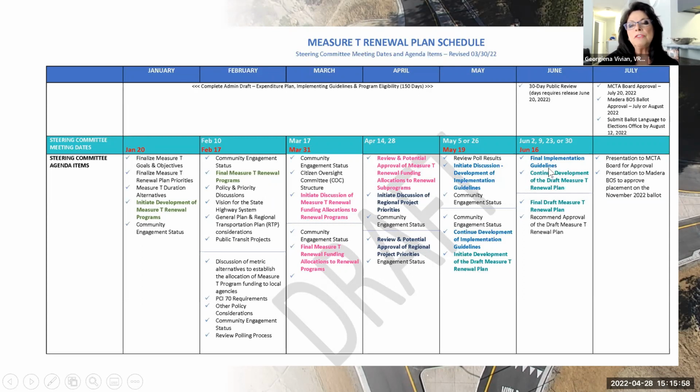In June, we will be looking to finalize the implementing guidelines and continue review of that draft plan, and then finalize that plan and recommend approval of the plan to the MCTA Board of Directors. We need to have the plan out in June, available for public comment. It would go to board approval in July and then we would ask the Board of Supervisors to place it on the ballot in November of this year. That covers the schedule. All right, thank you so much. Any questions on the schedule for anybody?